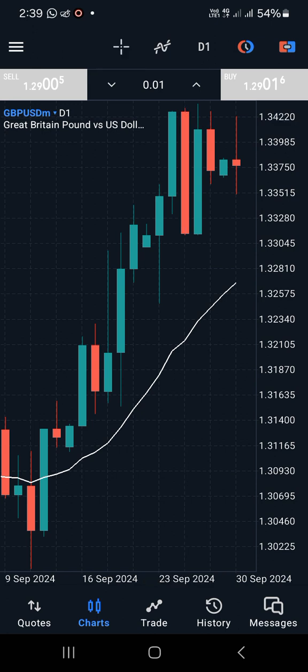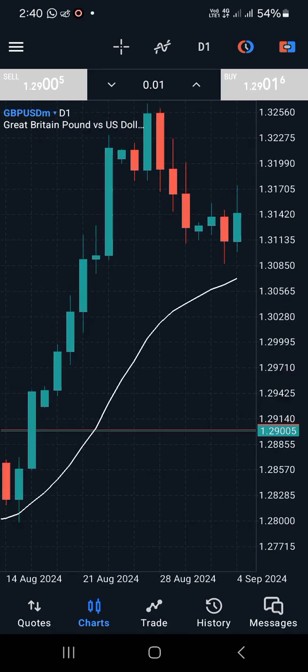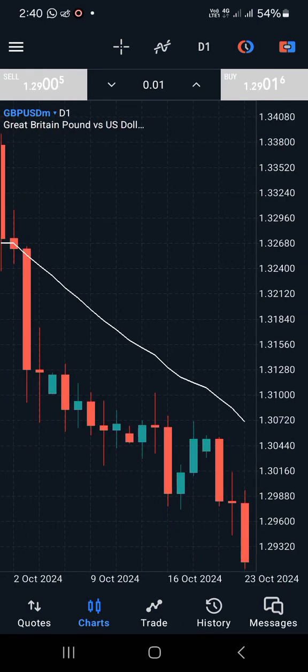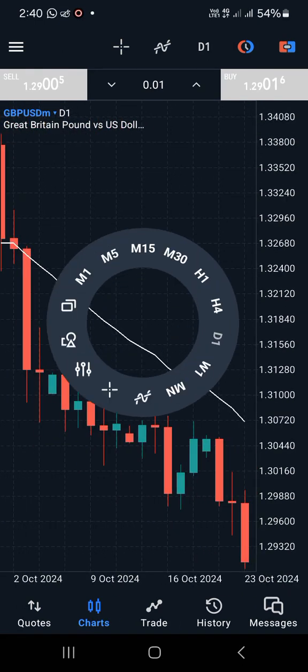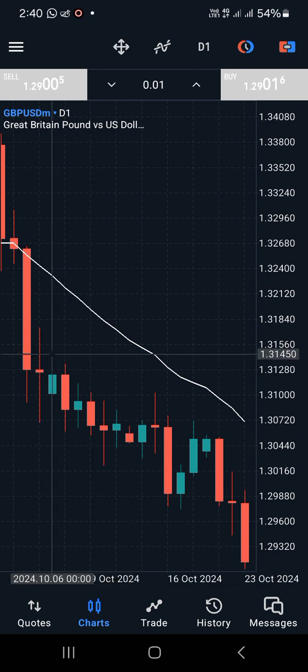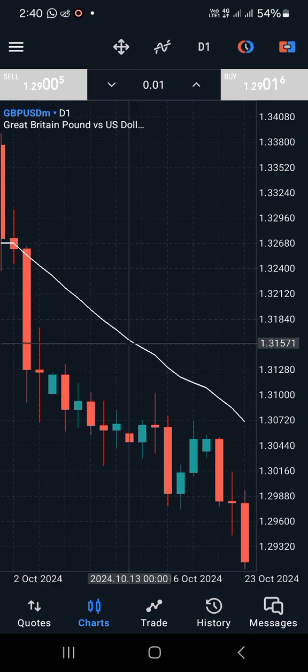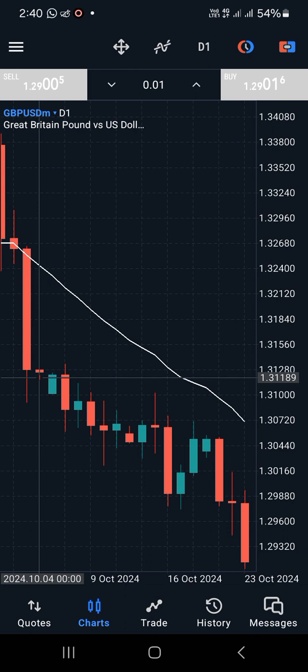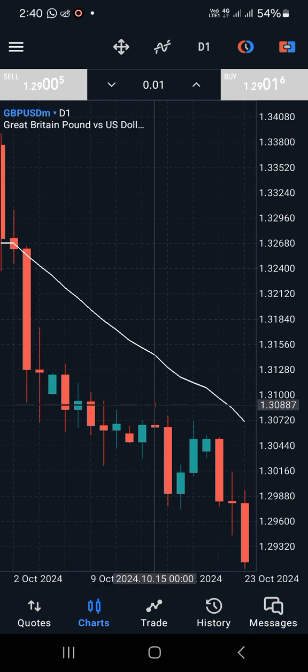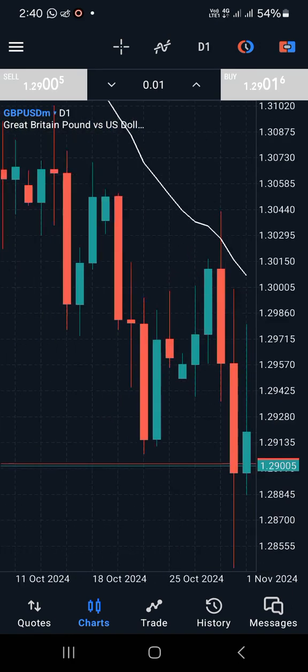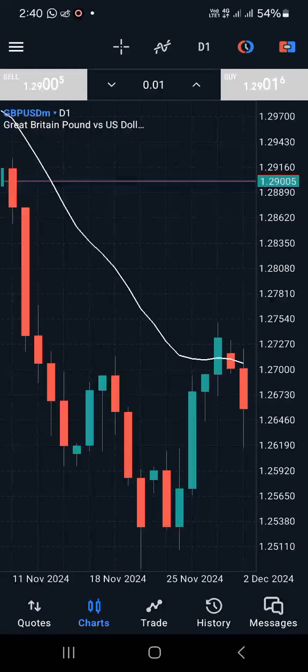So the next candlestick we are going to look at is a doji. A doji is a candlestick with a large wick or shadow and a very small or kind of non-existent body. You can see so many dojis in this chart. Like this one, this is a doji. A doji signifies indecision.